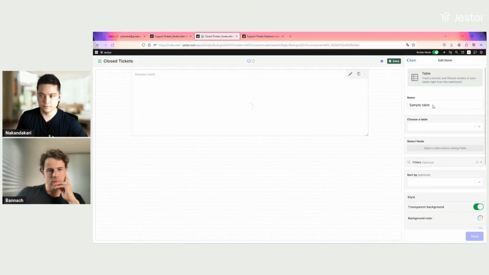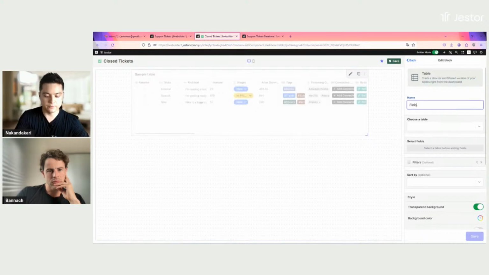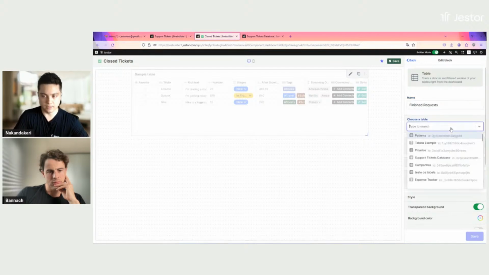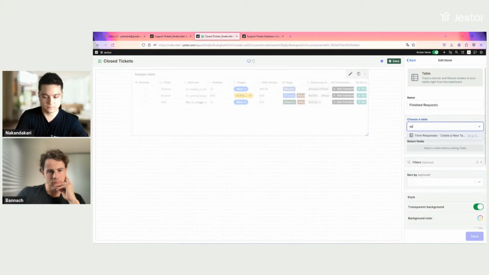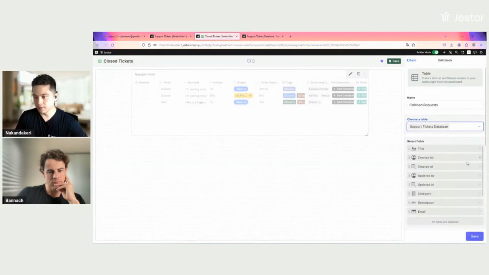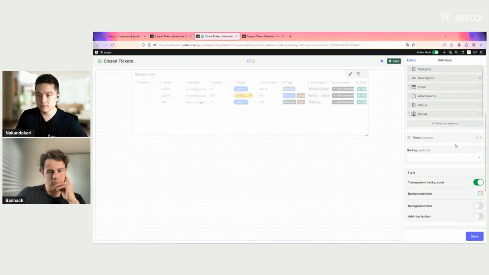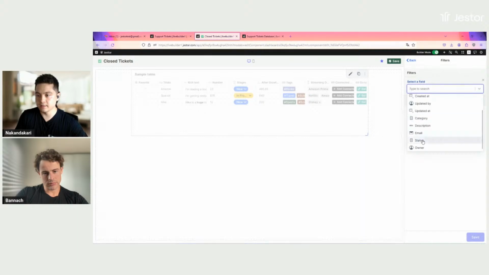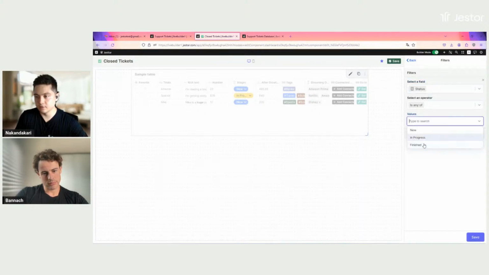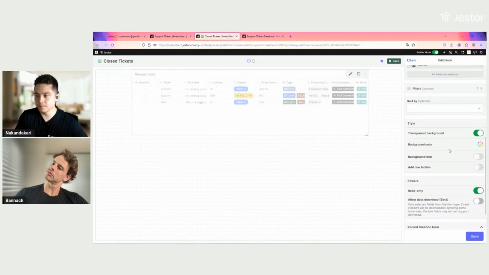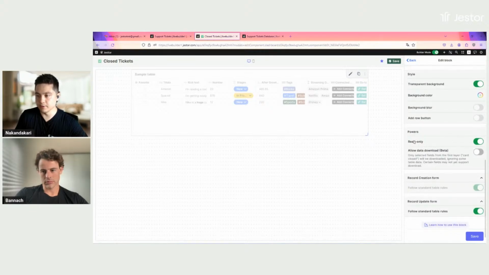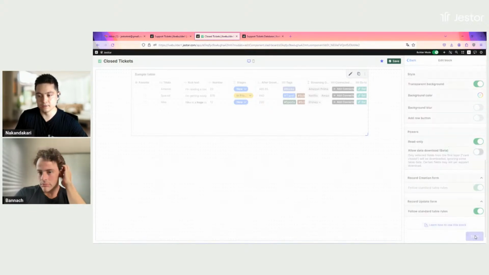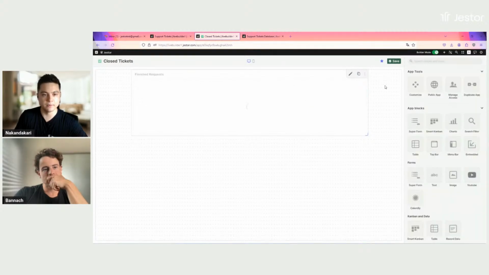So let's go with finished requests. For the table, I'm going to see the support tickets database. I'm going to see all the information, because it's all relevant. And I'm only going to see information whose status is finished. Okay, and it's going to be read only, right? So people are not going to be able to change the information here.